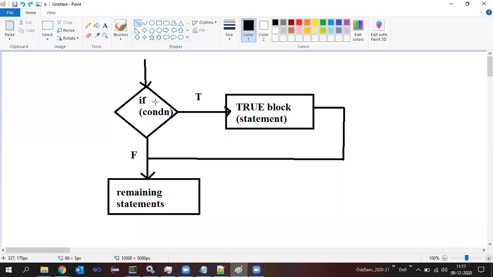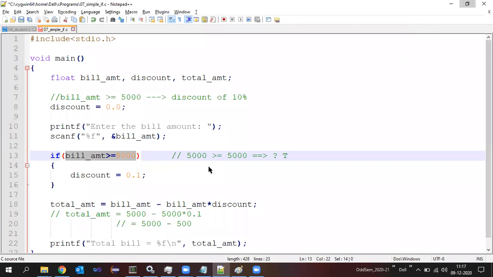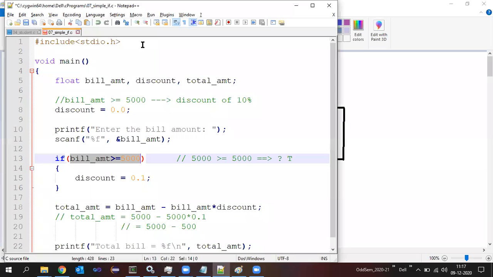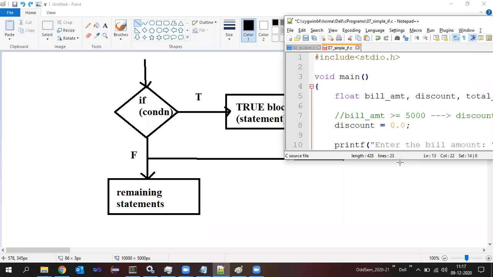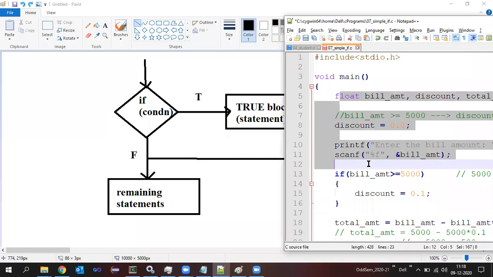If this condition results in false, then it will skip the true block and continue with the execution of the remaining statements. Let me put the simple program side by side with it. Notice here, the top arrow mark coming towards the if condition indicates the statements starting from here up to line number 13. Then there is a condition, the rhombus sign, that is line number 13.